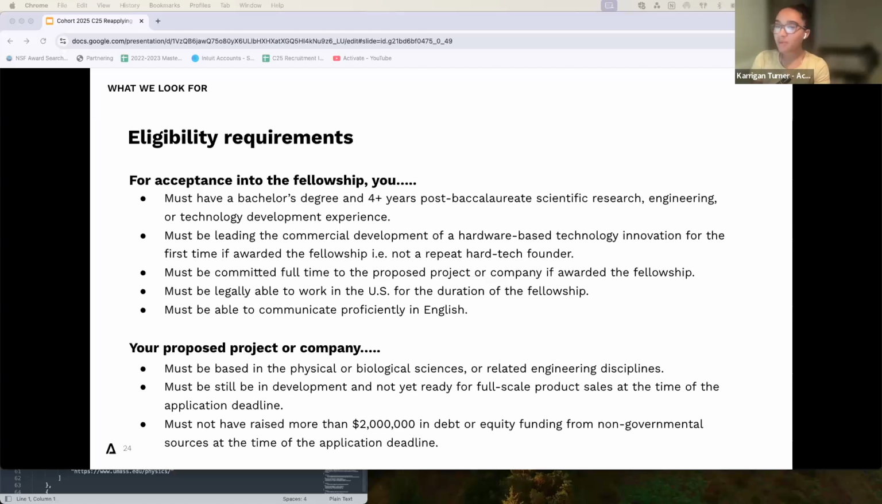For eligibility requirements and acceptance into the fellowship, you must have a bachelor's degree and 4+ years of post-baccalaureate scientific research, engineering, or tech development experience. And again, this can include any career stage as long as you have that research experience, all the way up into mid to late industry or career stage. You must be leading the commercial development of a hardware-based technology innovation for the first time if awarded the fellowship, i.e. not a repeat hard tech founder.